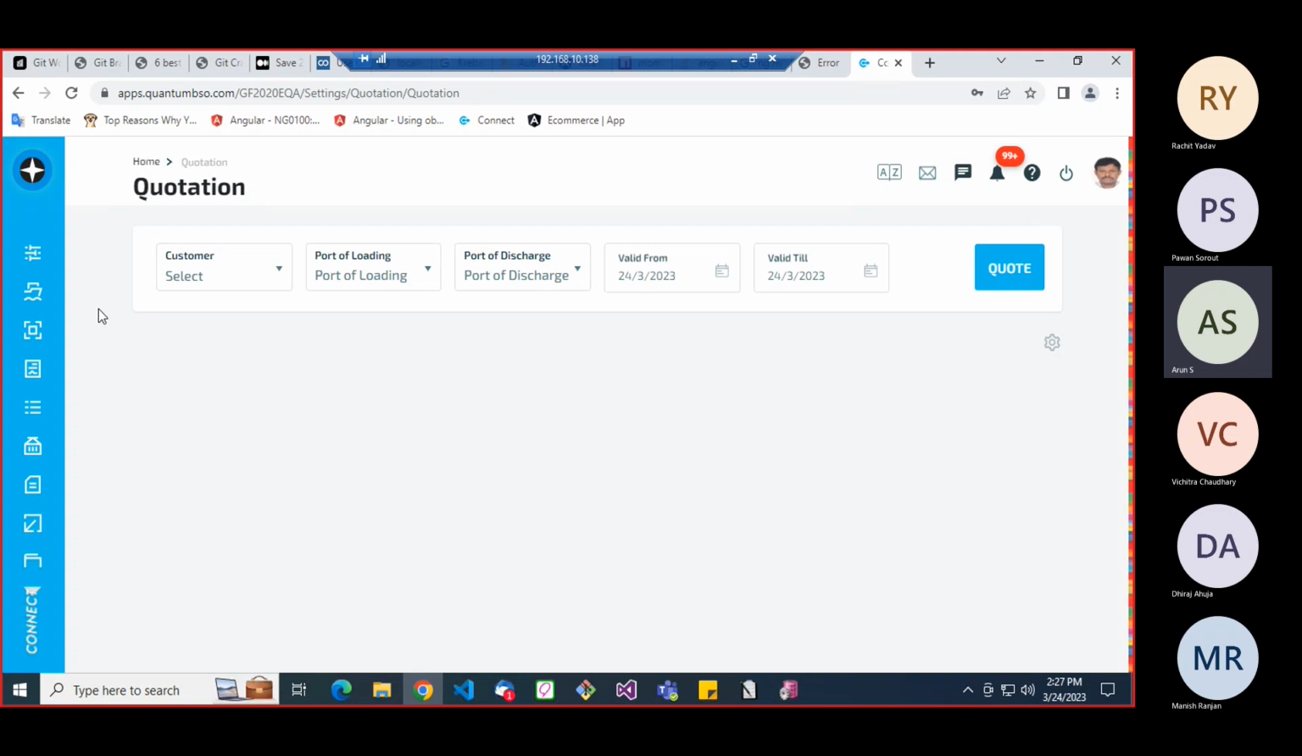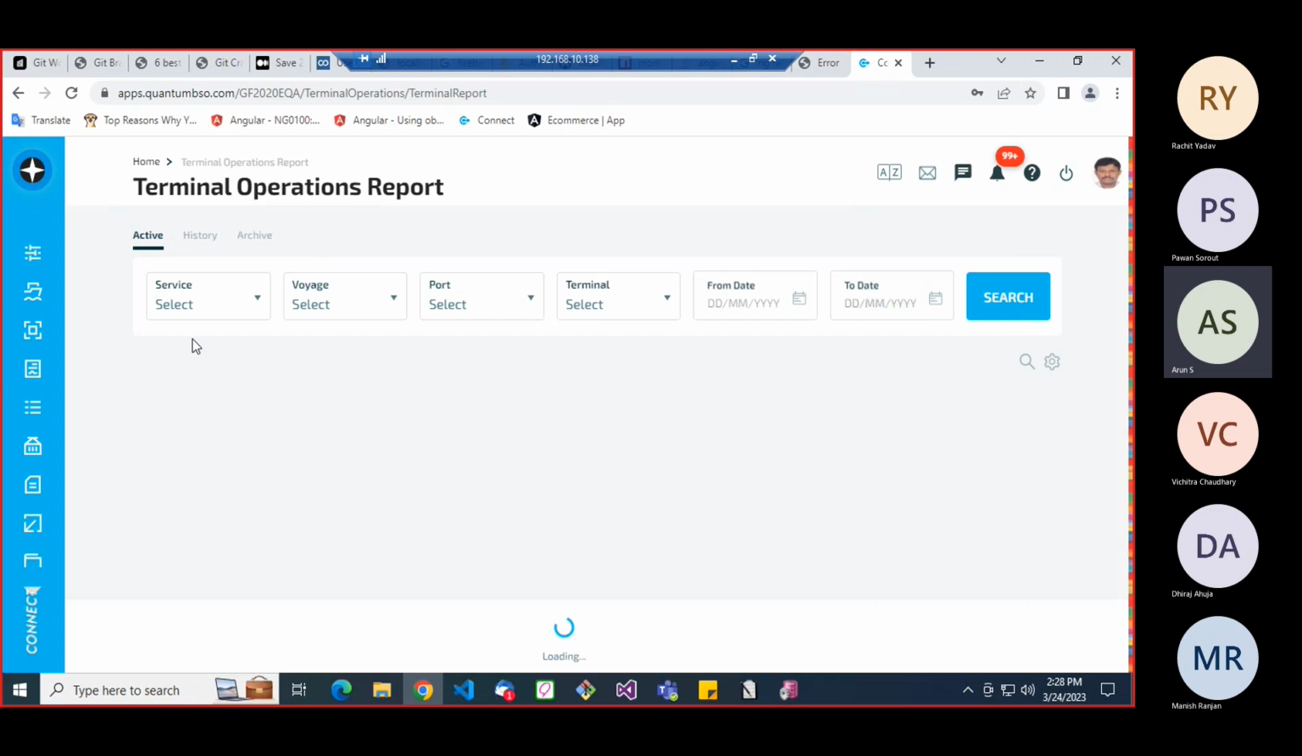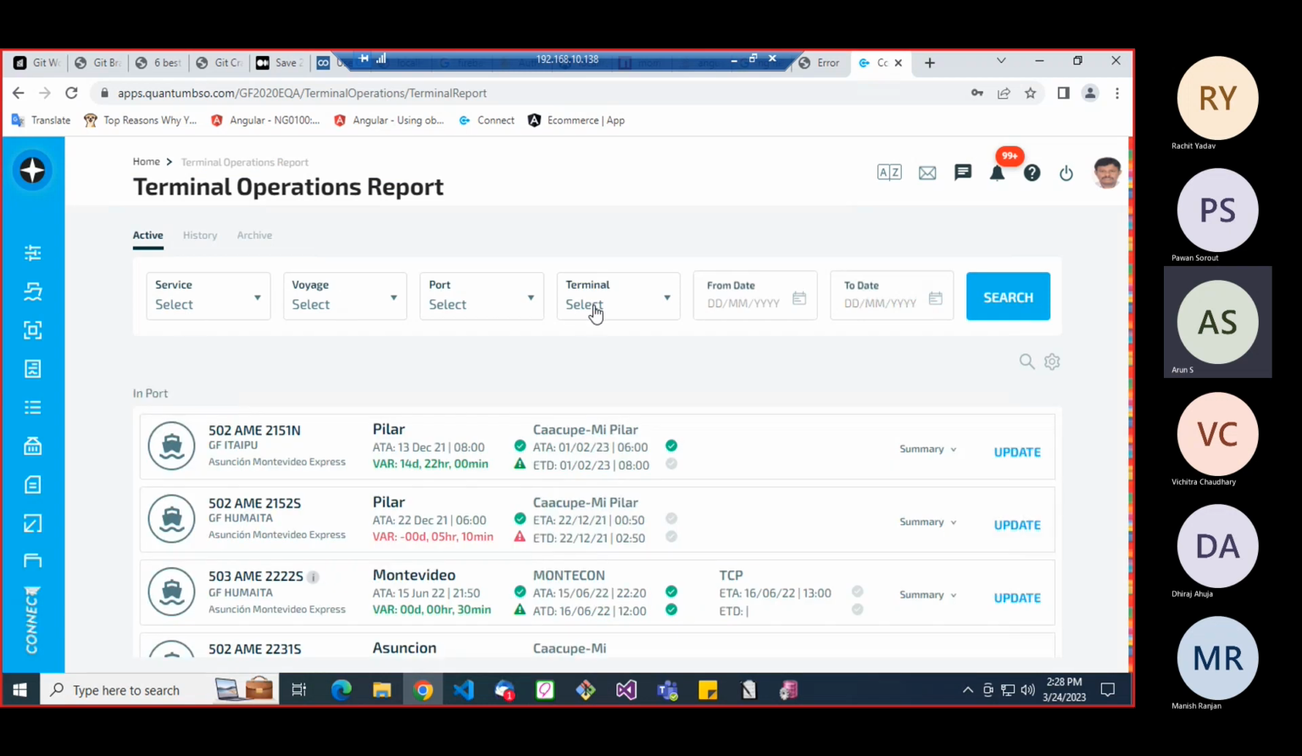So we created a shared component, which is a table filter. We just pass the data needed in the particular customer array. We just pass the label name, and it will be presented as is, like customer, port of loading. We need this in so many places like service, voyage, port, terminal, so many things the same. We don't need to duplicate the code.